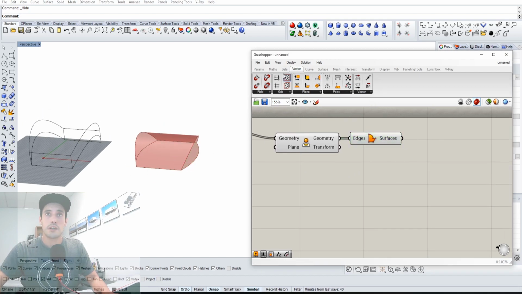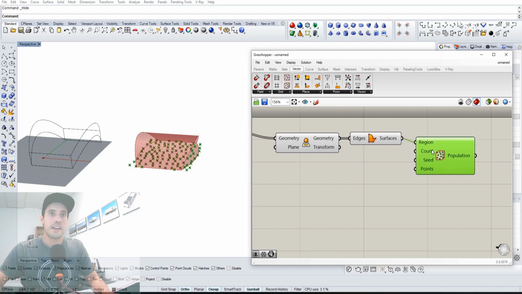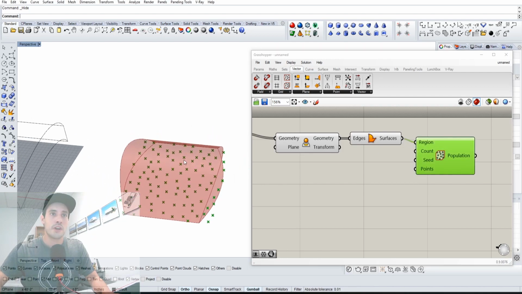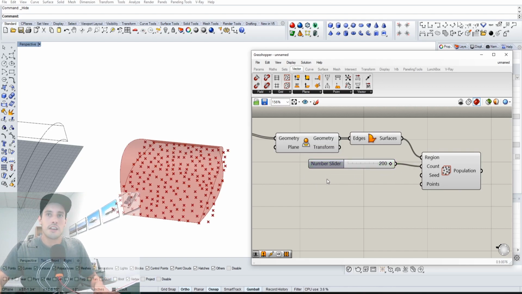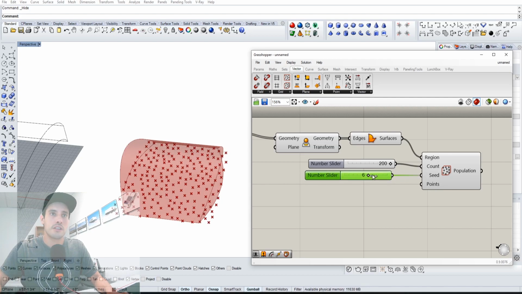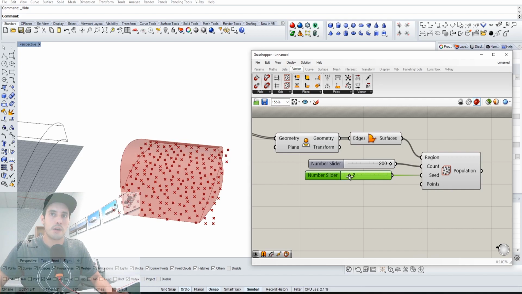And so for that one, we can bring in this populate 2D that's under vector, or populate 3D under vector, and we can plug that in there, and we see that we have all of these points created down here. Now we can adjust those by using a slider of 1 to 200, and in that way we can have only 1 point, or we can have 200 points. And we can also do a slider of 1 to 10 for the seed, which gives a new randomized solution. So that way you can adjust your pattern just by using the slider.